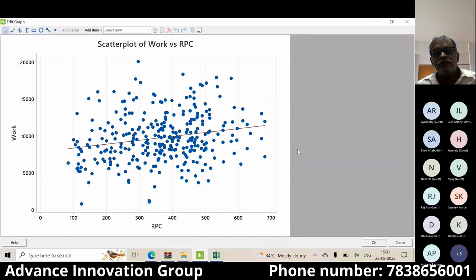Touch the red line, please. R square value is how much? 4.4. The highest possible is 100. Our value is 4, which means very mild positive correlation.